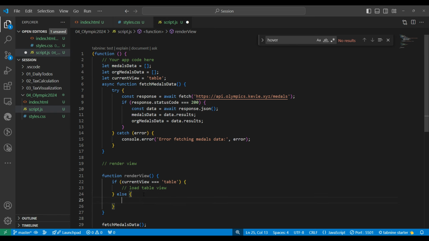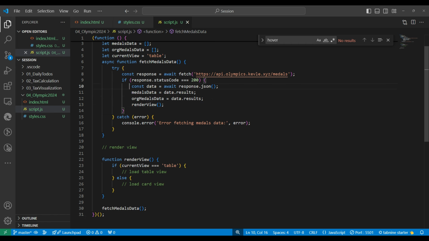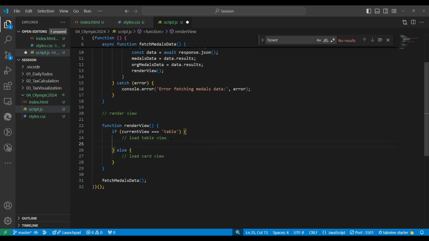Else part we will load the card. This function should be called over here, after the API call is done. So next one we will make the render table view. We'll create a new function, render table.